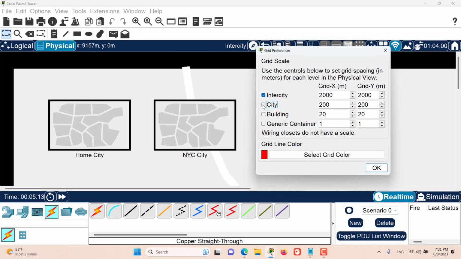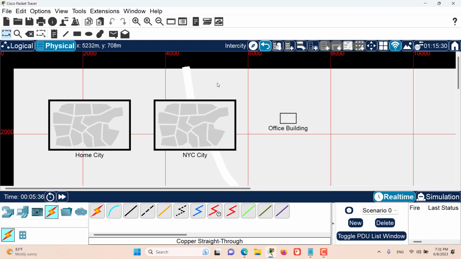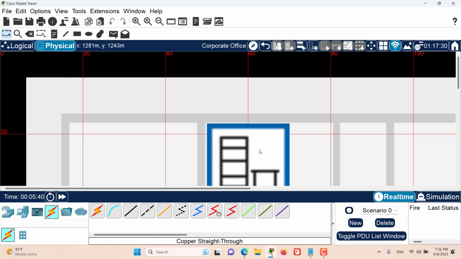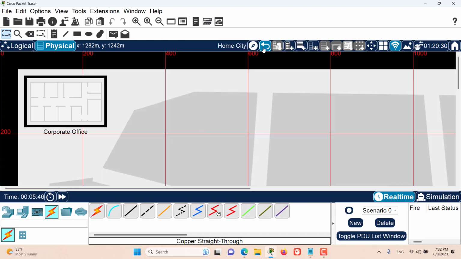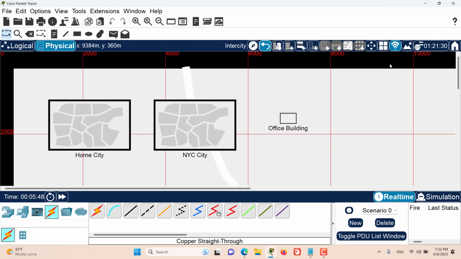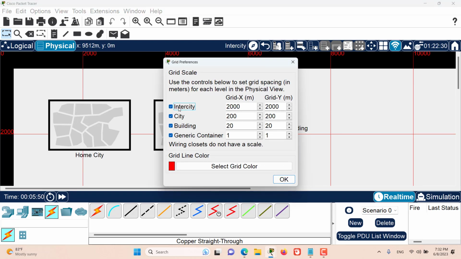We need to select for each one of these views the grid that we want to be applied. Now if I click OK, the grid is applied in this level and also the other levels that we specified. We don't have the ability to apply a grid in the main wiring closet. Let's go and turn off the grid.